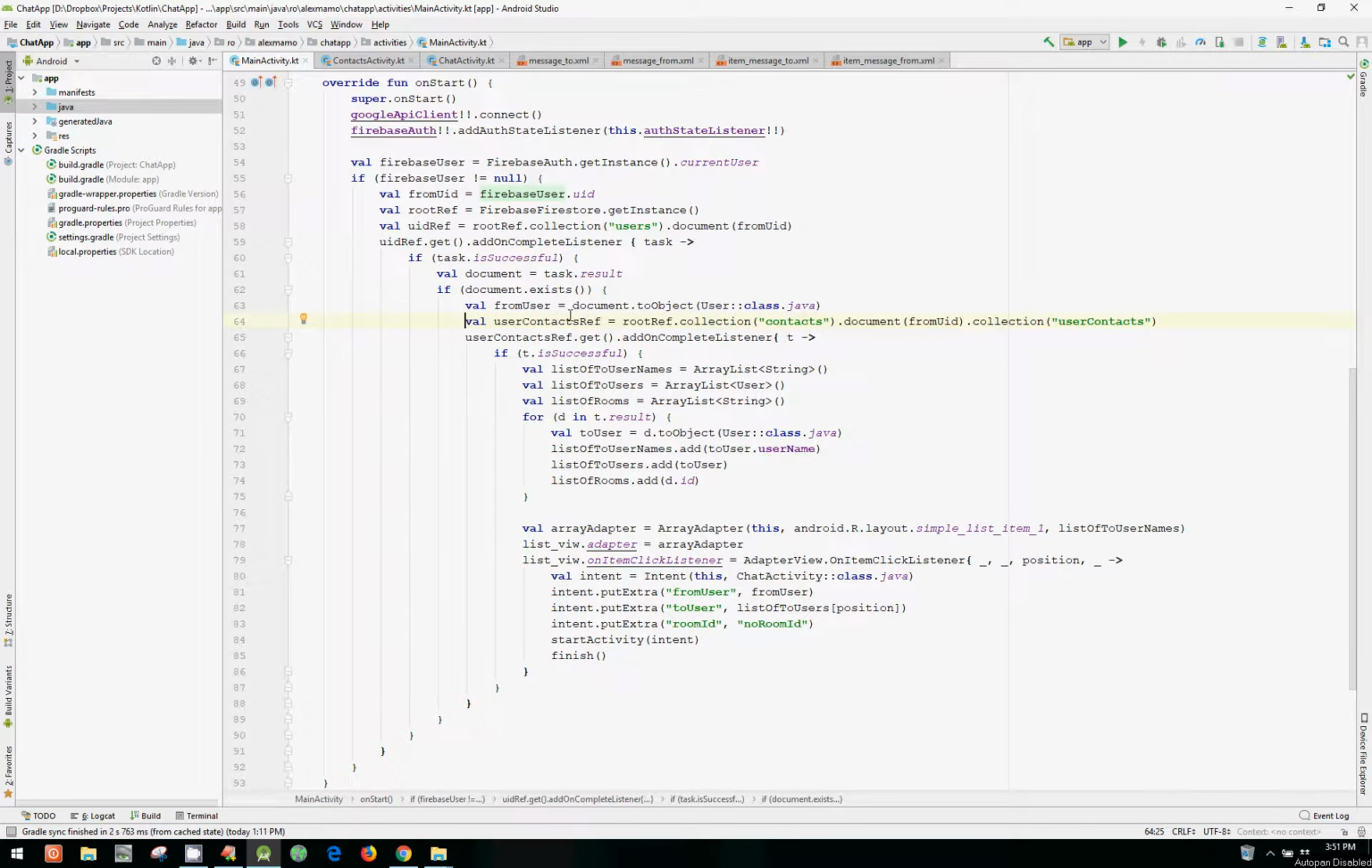Let's import these classes. Let's do some changes. Let's change this ref from contacts to collections of rooms, and let's also change this to user rooms. Let's also change the name of the reference to user rooms ref, and let's also get the room ID from our list of rooms. And let's also remove this finish call. And this is pretty much it with this application.